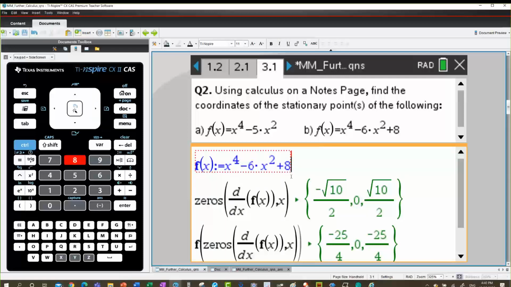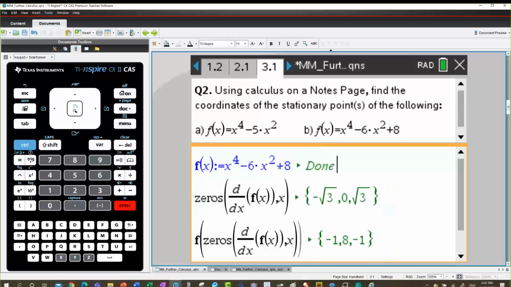Now, if I click outside the box, nothing's updated. So we've got to make sure that when we're back inside the box I actually press enter. It says done, and automatically you see that the values of the stationary points have been updated. So we've got minus root 3 and minus 1, 0, 8, and root 3 and minus 1. So that looks pretty good. And the great advantage is that I could preset this up beforehand and have a file which has all this in here, and then all I have to do is come up and edit this formula there. Let's move on.